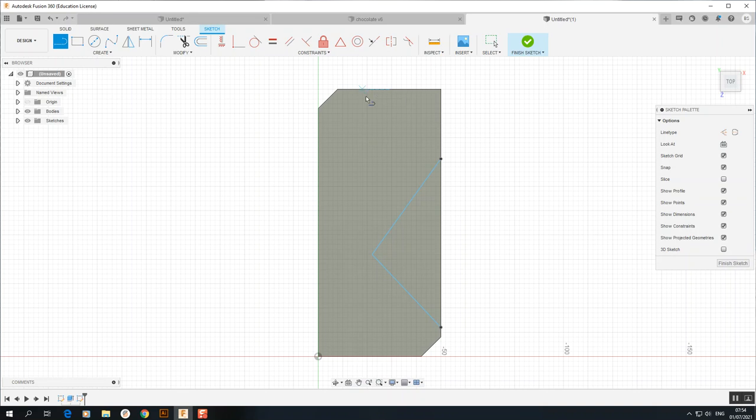So I'm just going to add a few more lines in completely at random, so it's not going to be exactly identical to my other one.